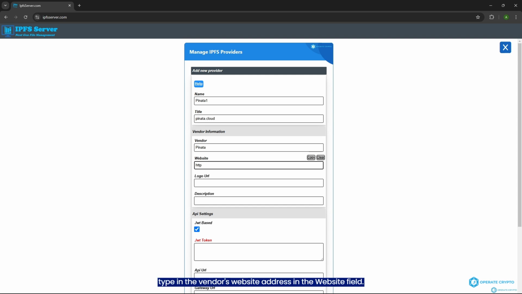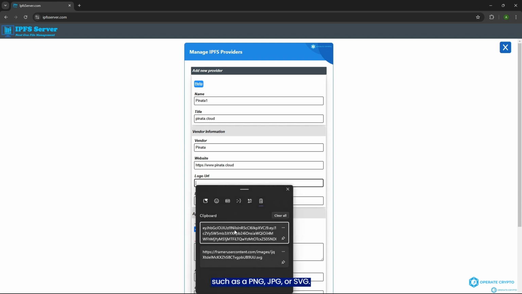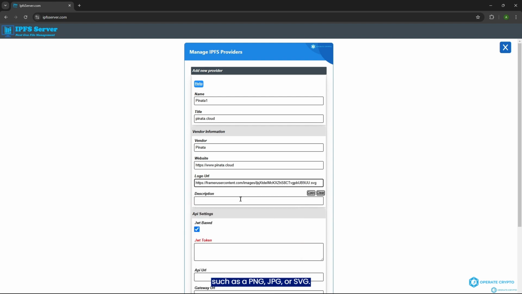Next, type in the vendor's website address in the website field. In the logo URL field, enter the vendor's logo link, such as a PNG, JPG, or SVG. Next, add a brief description of the vendor.